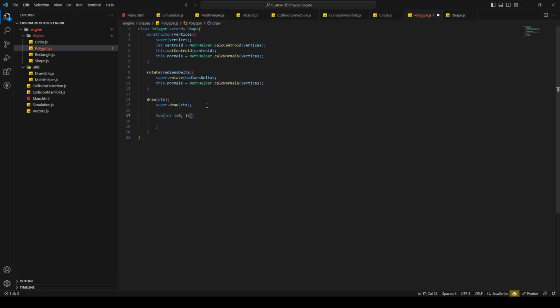It's not important which one you use, because the polygon will have the same amount of vertices and the same amount of normals. It's always going to be the same amount. So you could use this.vertices.length or this.normals.length. Doesn't matter. I'm going to use this.normals.length, but you could also use this.vertices.length. Okay, then to draw them, we want to use the drawLine function of the DrawUtils class.